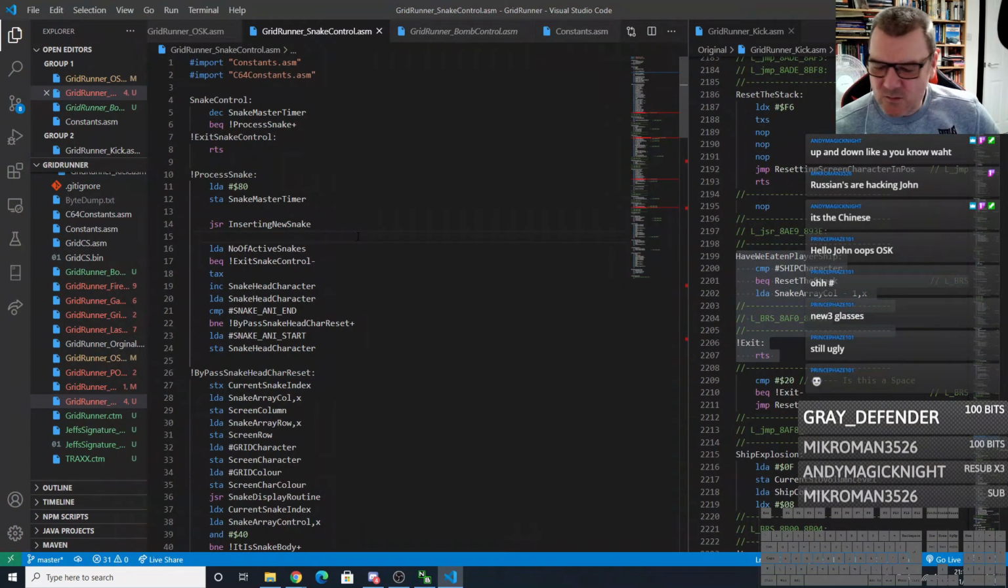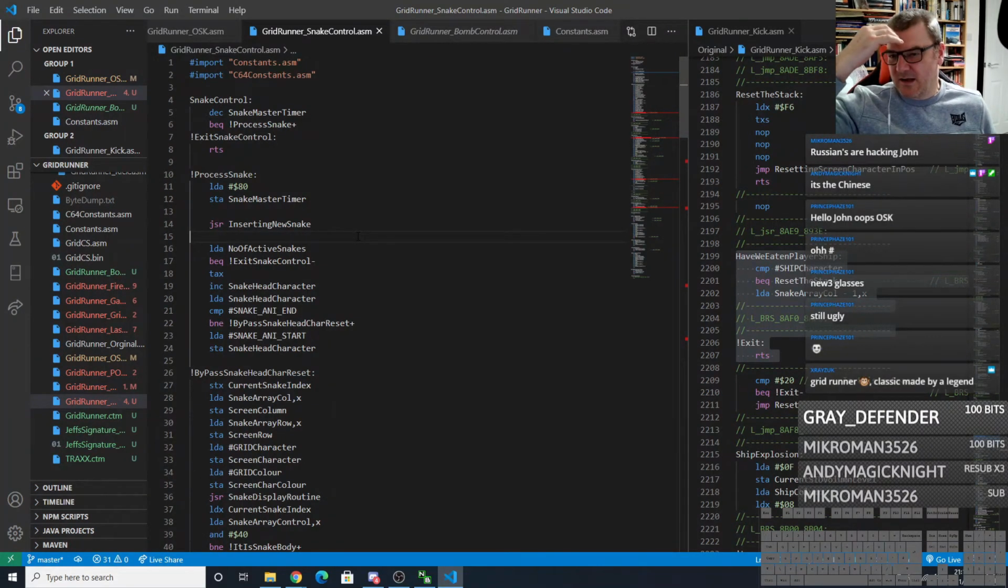Squirrel. I've just had a squirrel moment. Never mind. Right, so we're back on. So I think we've got all the snake logic. So now we just need to make it.